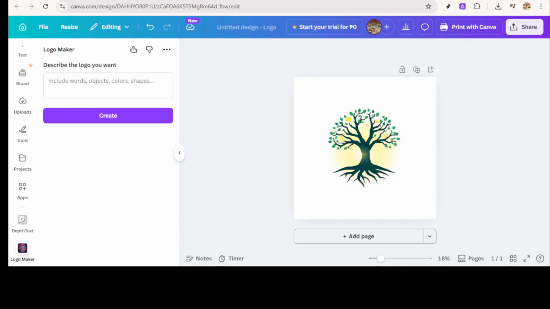That's it. You've created professional logo options in Canva fast, with plenty of room to refine them into a brand-ready mark.